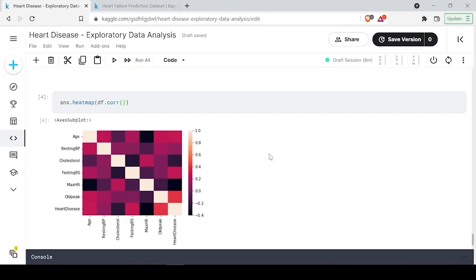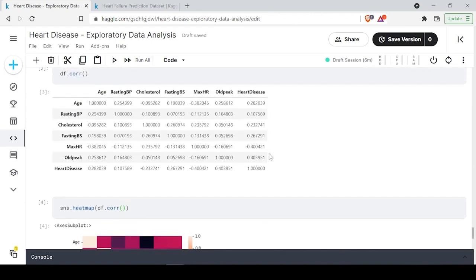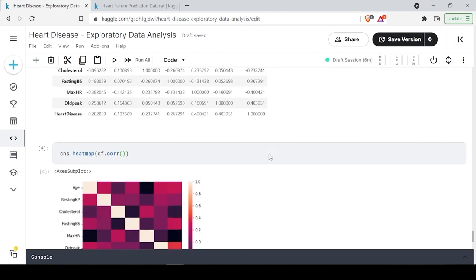Okay, so this is the basic correlation that we can find using heat maps. We also have other methods, like PairPlot, that we are going to discuss in the next lecture. So yes, that's pretty much it, and I'll see you in the next one.